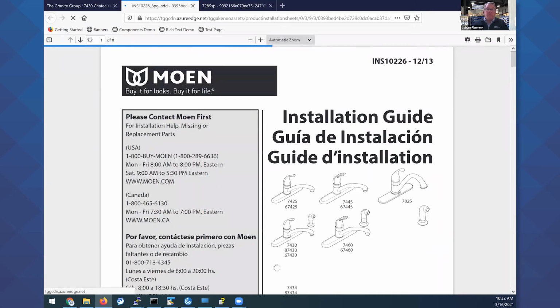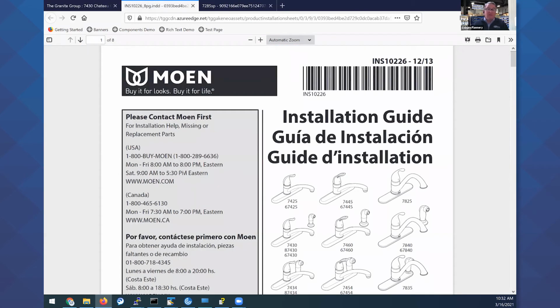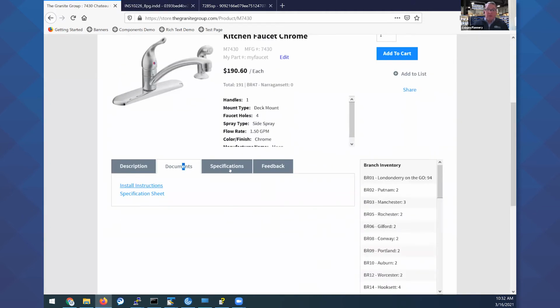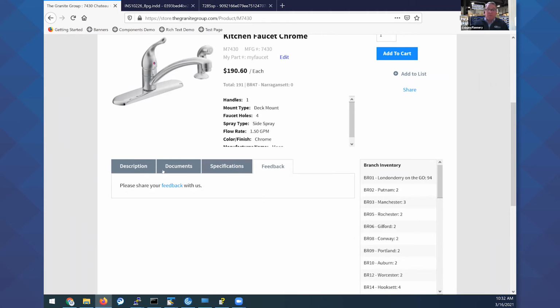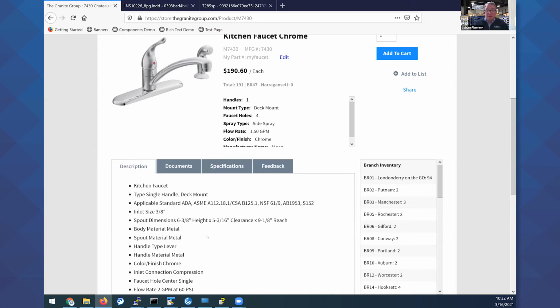We have 4 types of documents currently: installation guides, spec sheets, MSDS sheets, and sell sheets. So if a product has those, if those are provided to us, we'll have those up here on our website. There's also a specifications tab with some more detail about the product, and a feedback tab that will provide a place where you could provide feedback about this page.